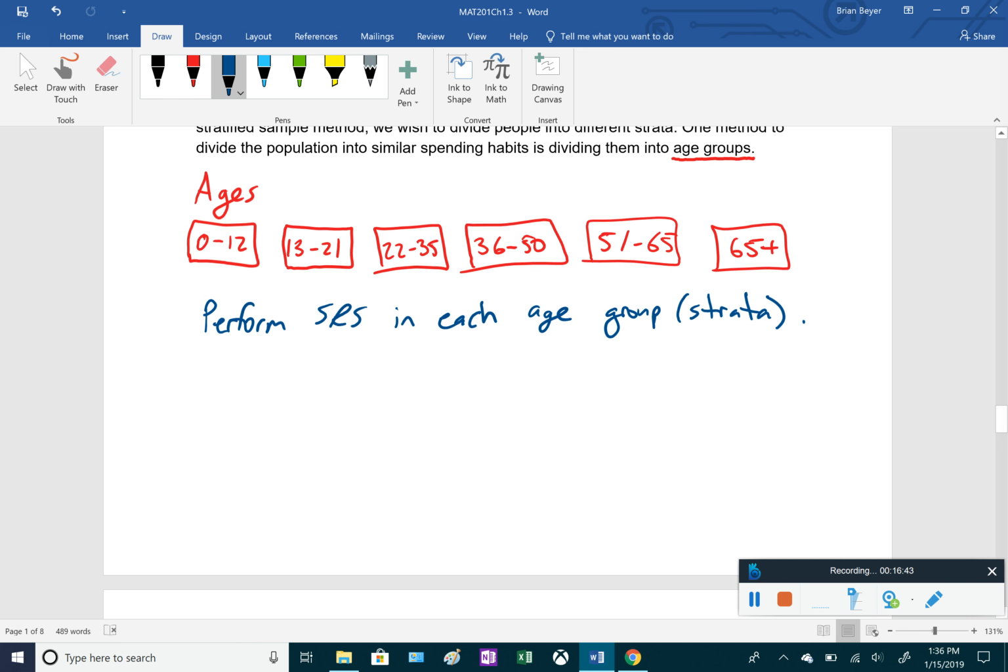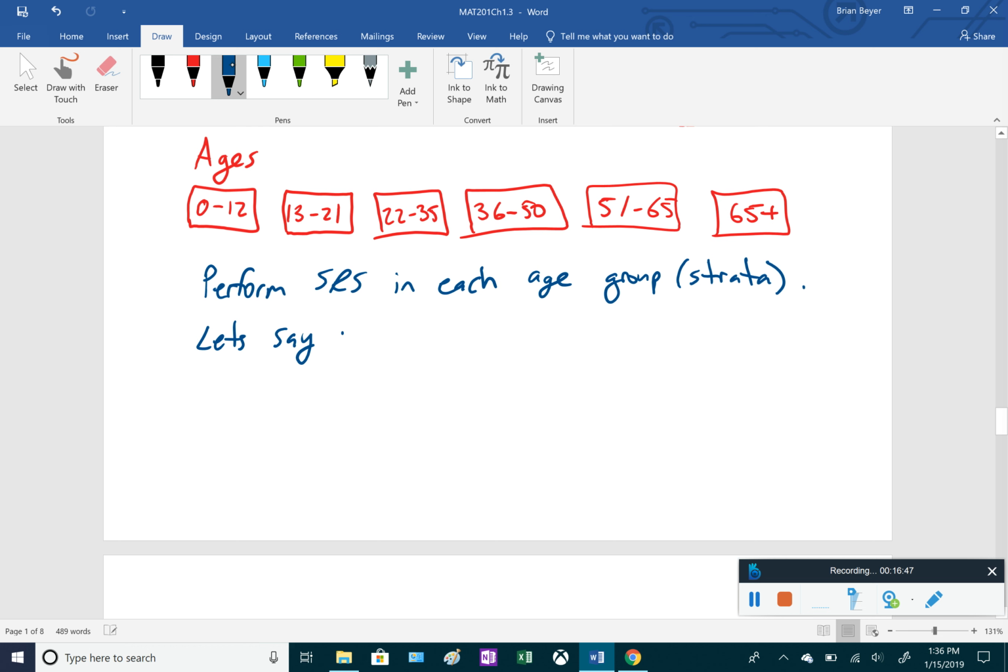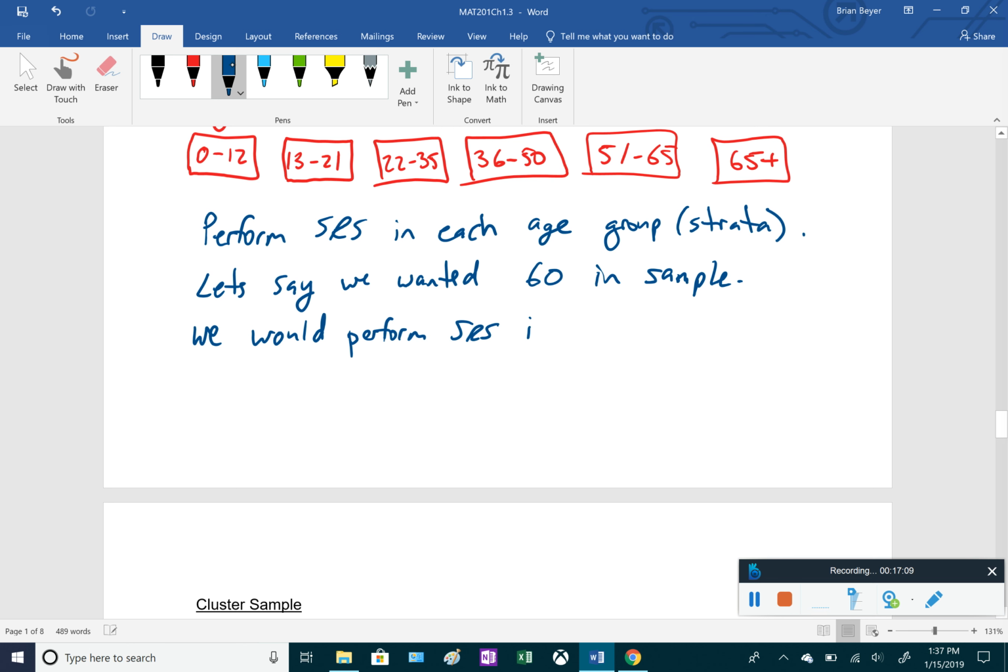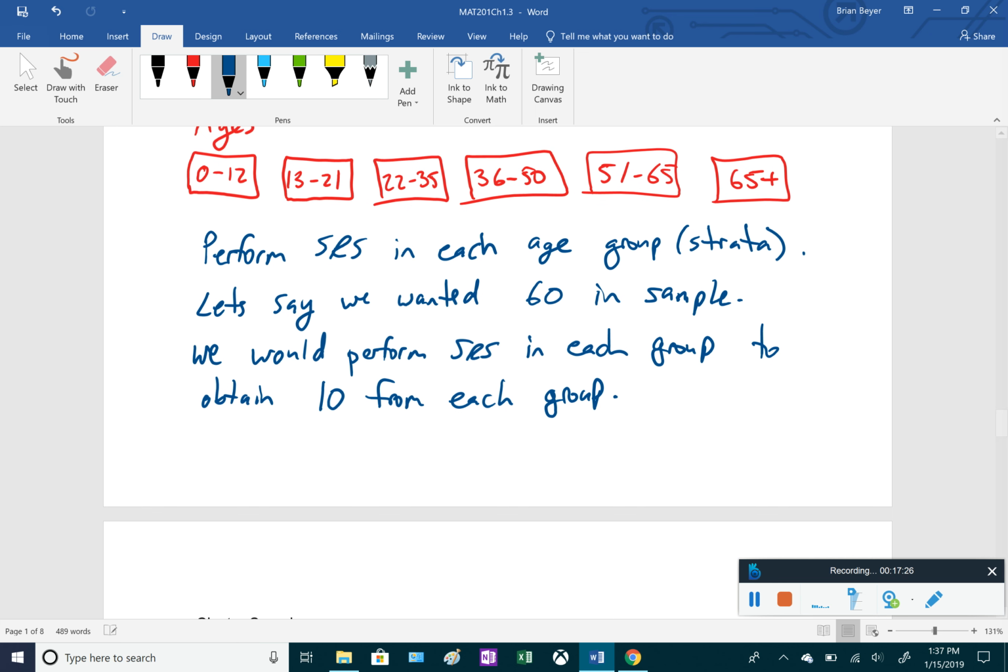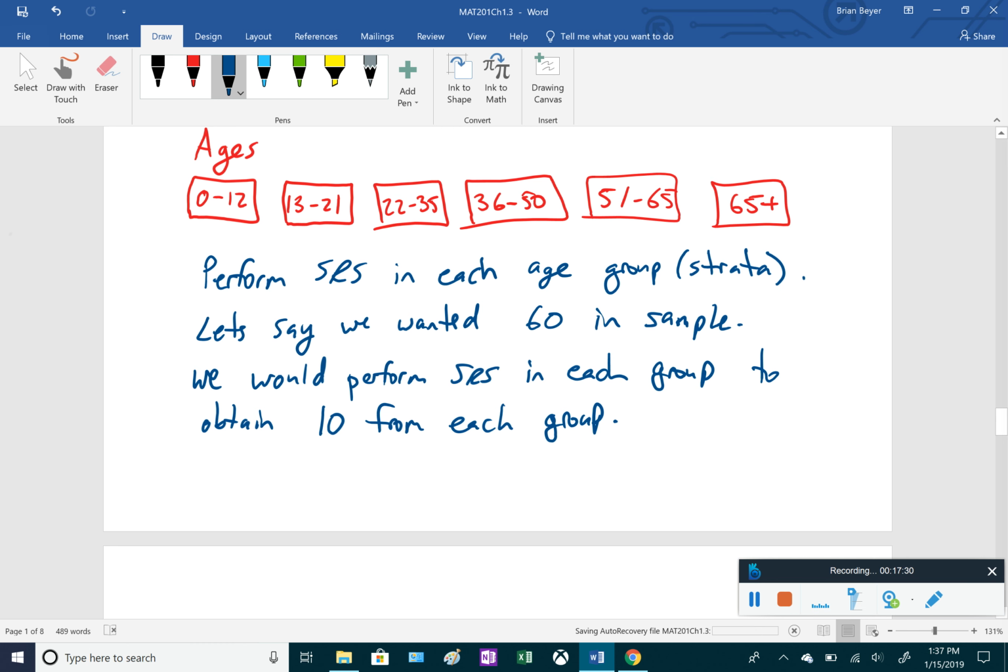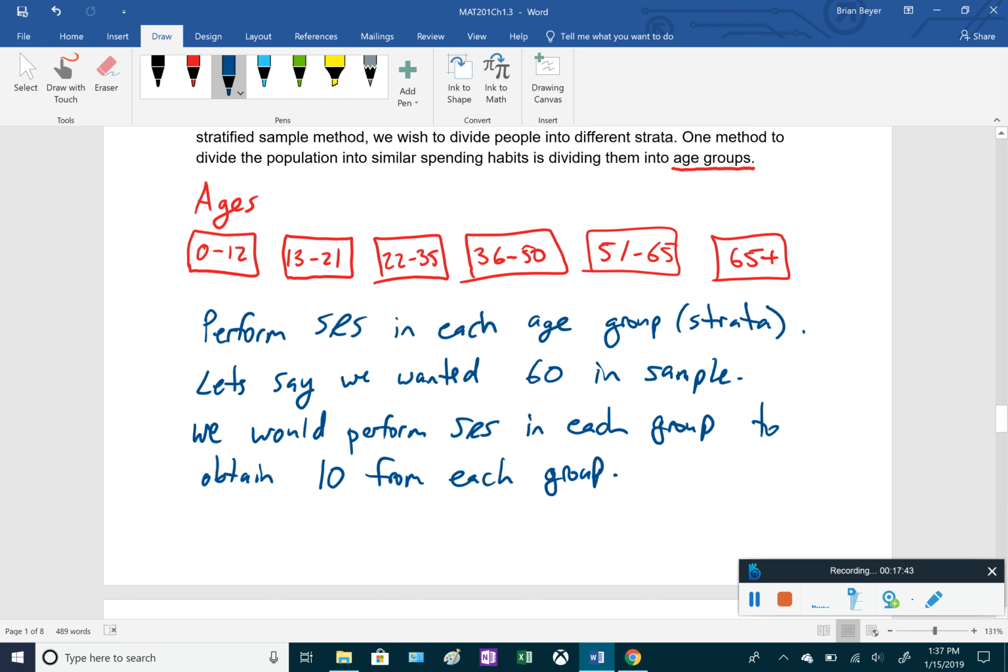So let's say, I'll write this down, we want 60 in the sample. That means we would perform SRS in each group, and we would do this to obtain 10 individuals from each age group. So this ensures that each age group is represented the same. So we would get 10 from 0 to 12, 10 from 13 to 21, and so on. That would give us our total of 60. Okay, so that is a stratified sample.